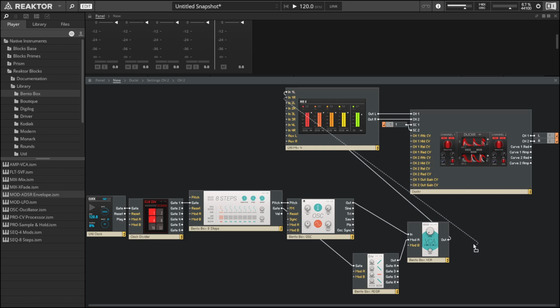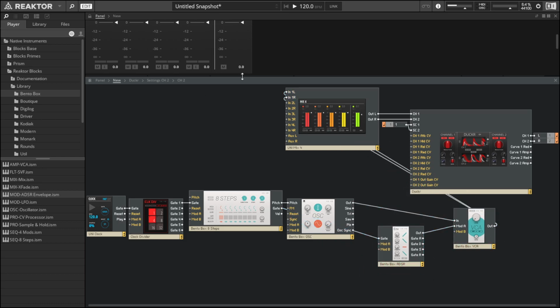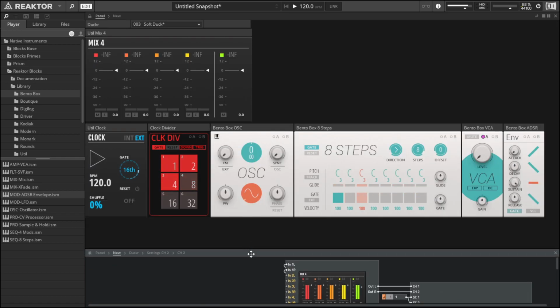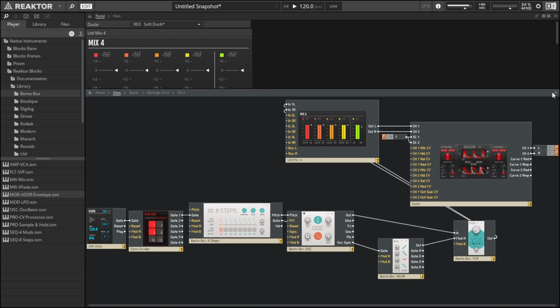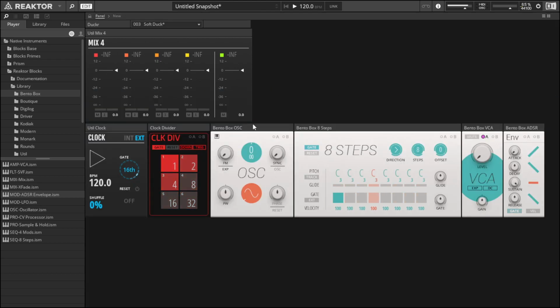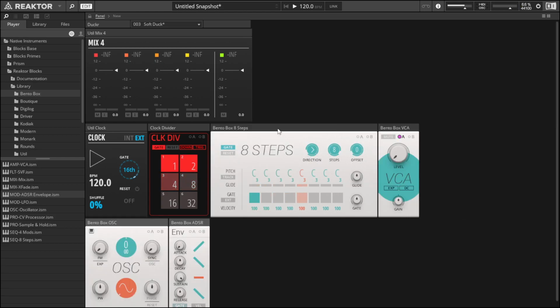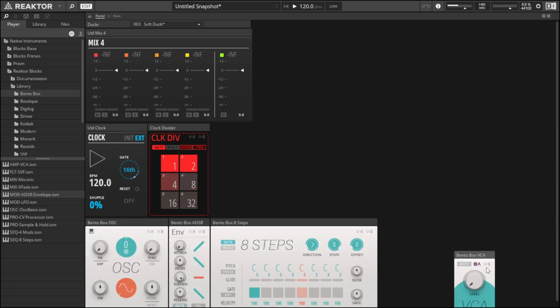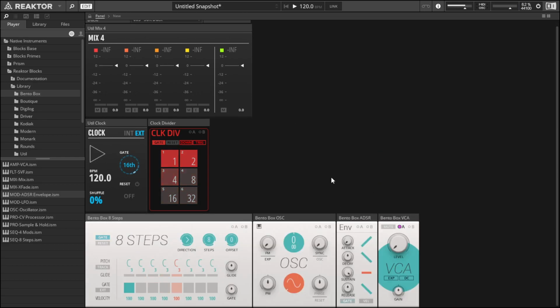Chuck this into left 1 and 2, I guess. Just get some sound going. For our voice, I think I'm going to put all of this on the next row. Let's throw a sequencer first. That works fine. All right.